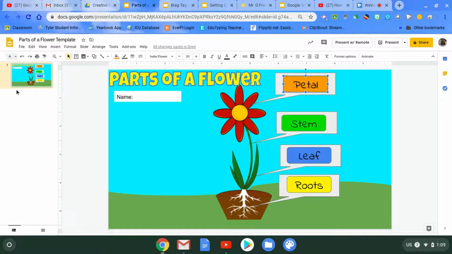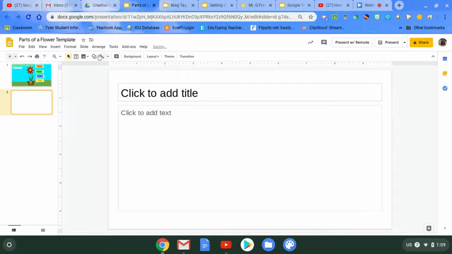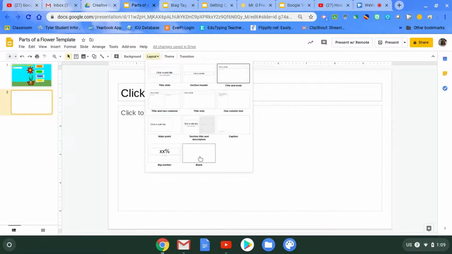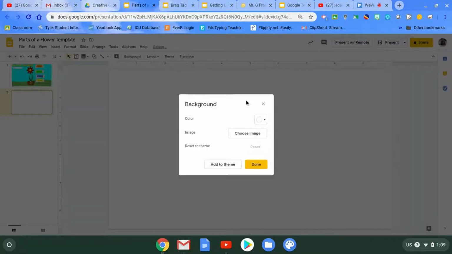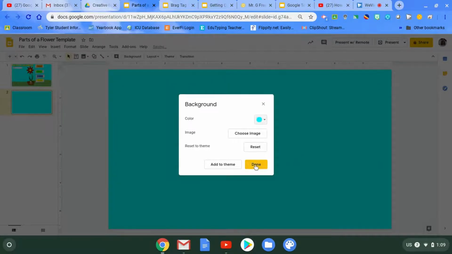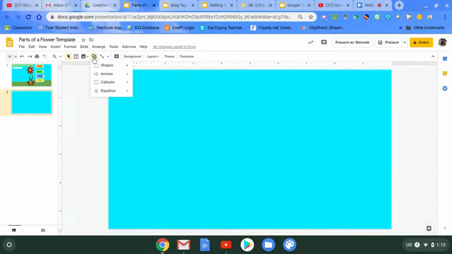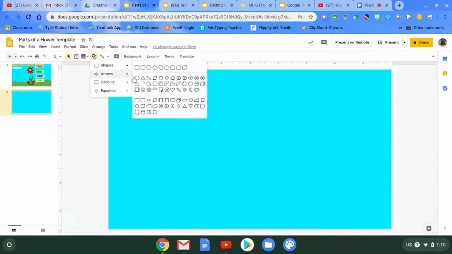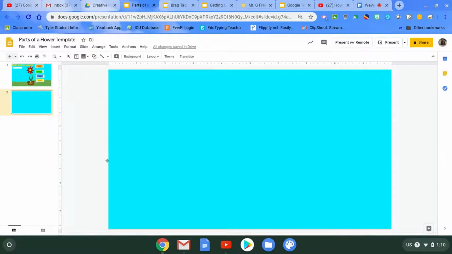So I want to show you how I created this background first of all, because that's where you're going to really start. So we're going to go up and we're going to add in a new slide. And we're just going to change the layout to blank. Then we're going to change the background color. I'm going to put the color of the sky as the whole background, and then I'm going to add in shapes to build the rest of it. So I'm going to add in the shape for the grass, and I'm just going to drag it so that it covers the whole thing.